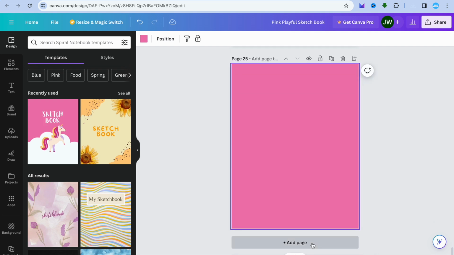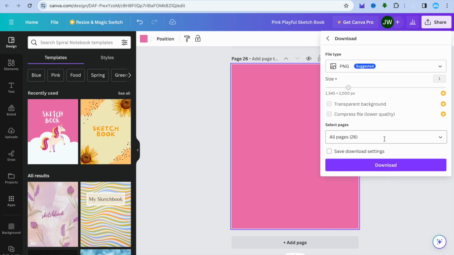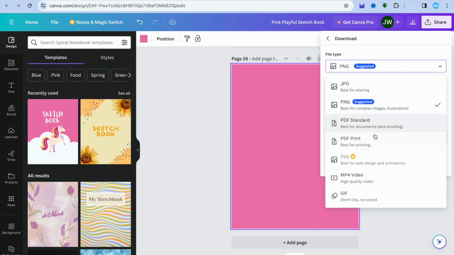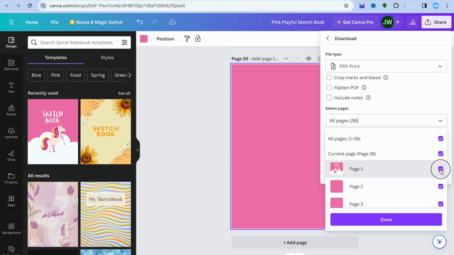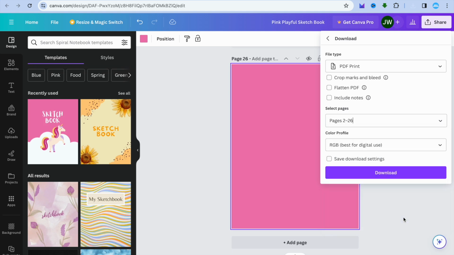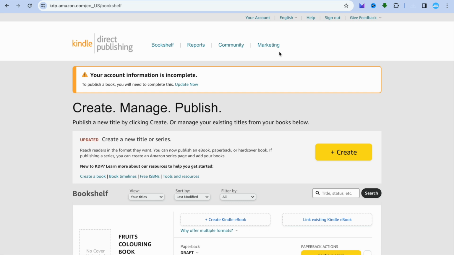So you'll duplicate the pages. After doing that, you're going to tap on share in the top right hand corner, then tap on download, and you're going to change the format again to PDF. Then from there, we're going to unselect the first page, and we're going to download the rest of pages. Once the other pages have been downloaded, all you'll need to do now, you're going to go onto kdp.amazon.com. And from here, you can sign up using your Amazon sign-in, and you're going to tap on create.